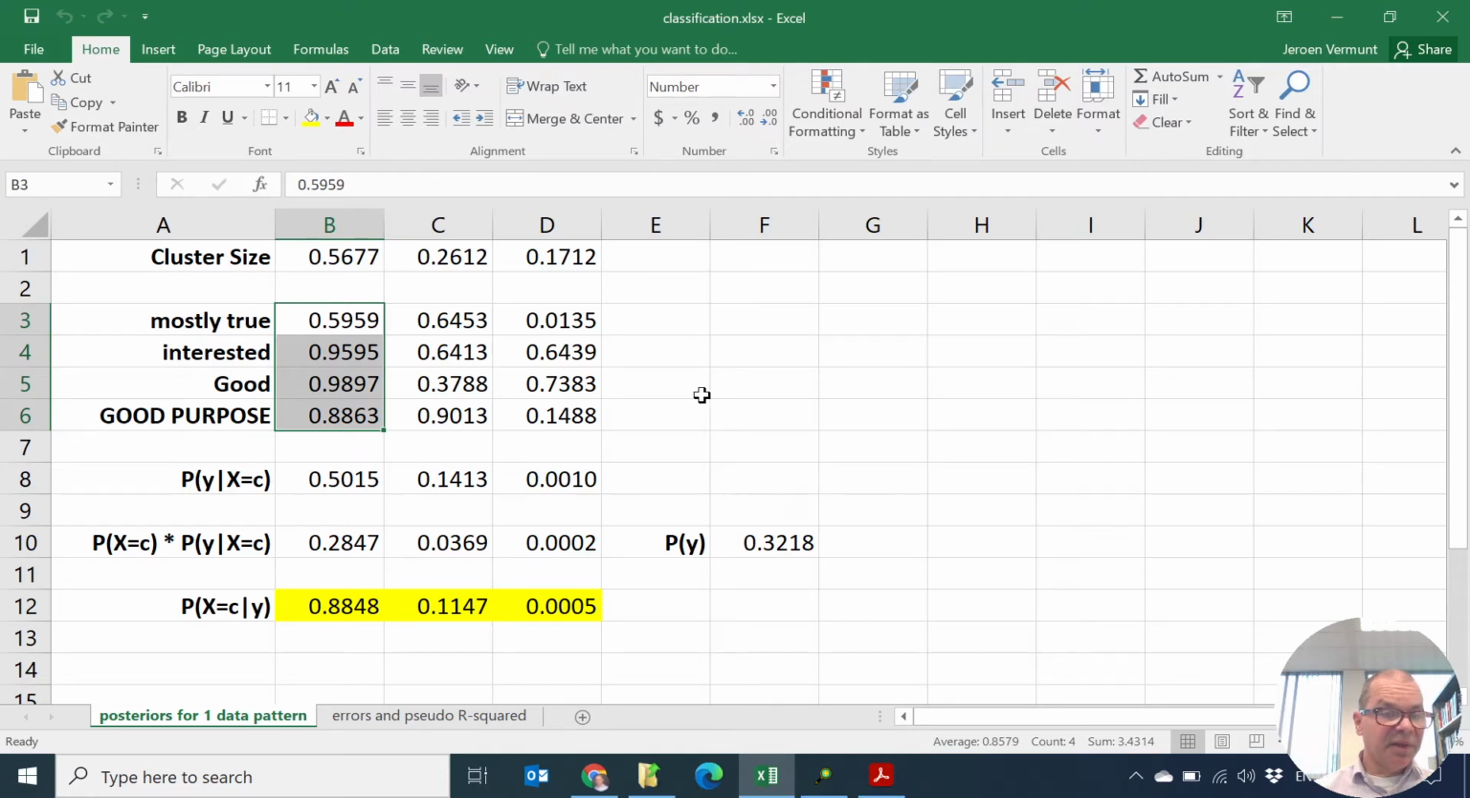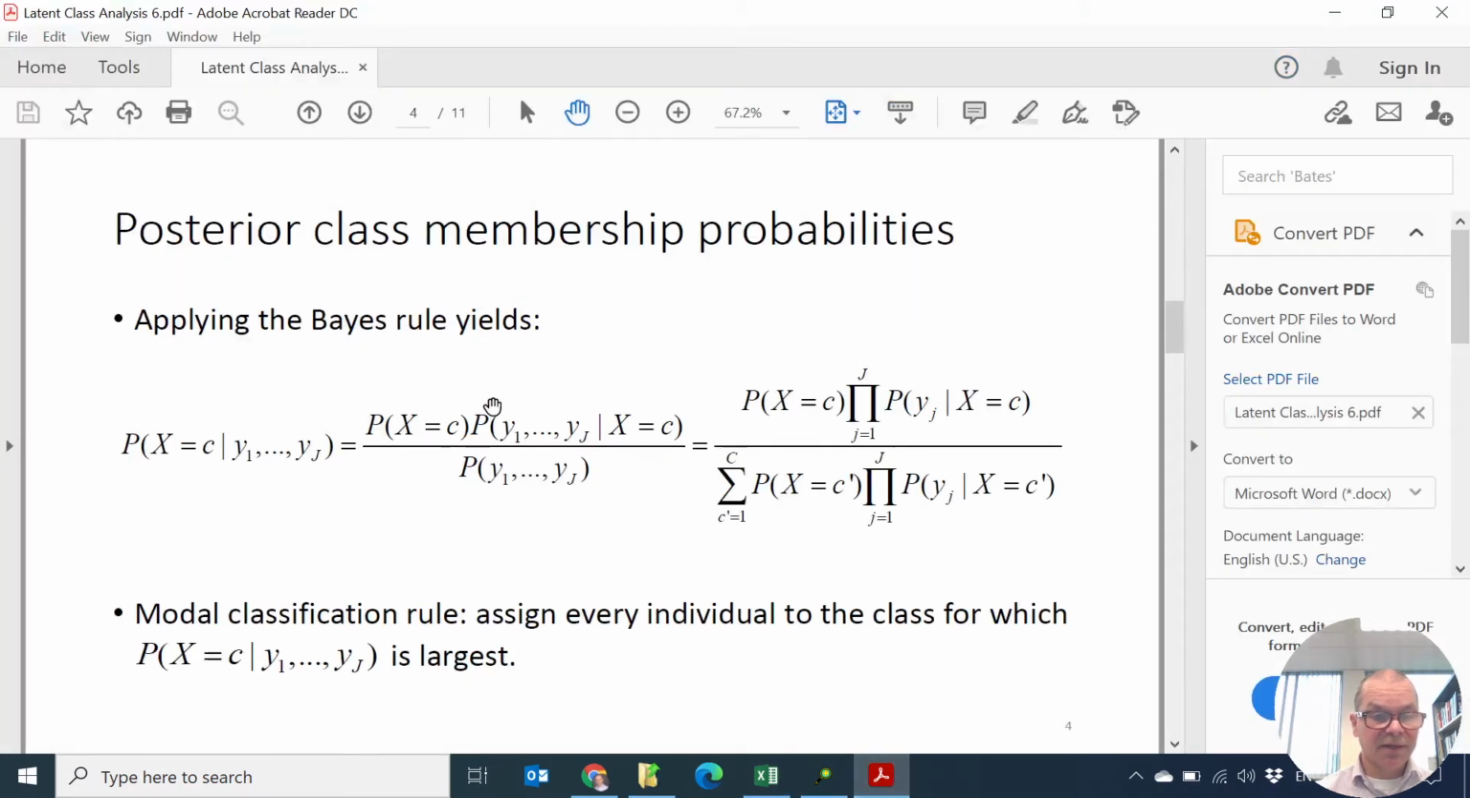Well, the first step in the computation is that we need to obtain this number, the probability of a full pattern conditional on the class. So then I will, let's say, multiply that by the class proportion. If I sum that over all the classes, I get the probability of the pattern concerned, and then I do the division.